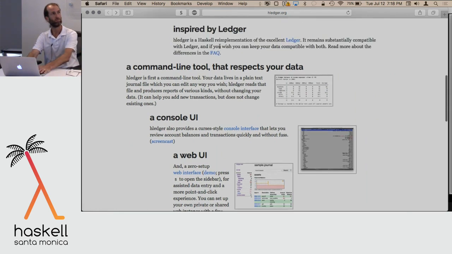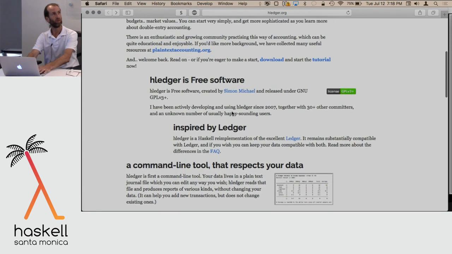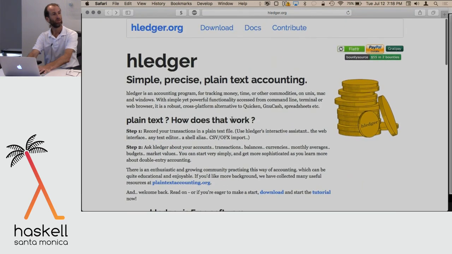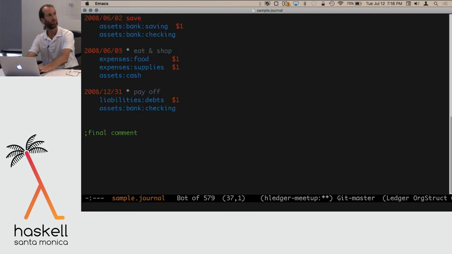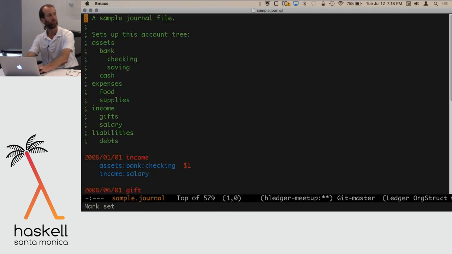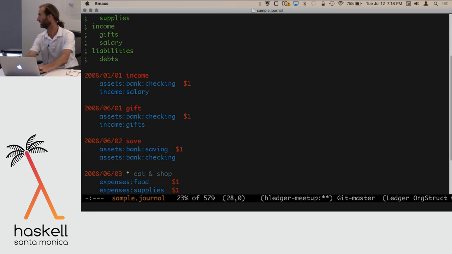You have, like it says here, you make a little file. Let's have a look here, actually. So you make a text file and you put in it entries. So this is like a general journal in accounting. And every entry represents a transaction.